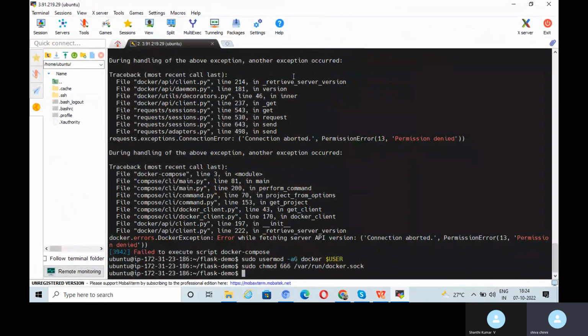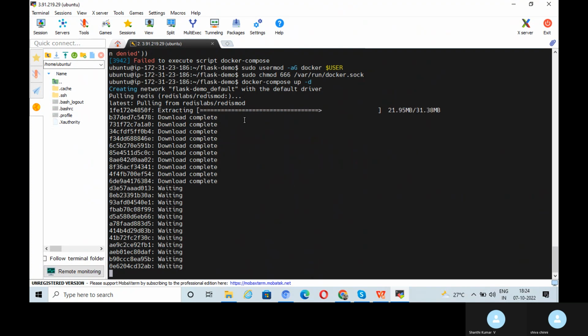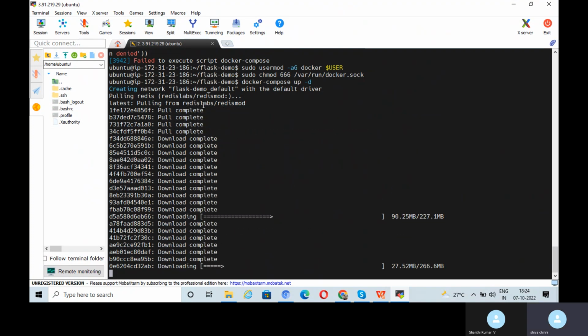Okay, now enter. Let's take our docker compose up -d. Now just enter. It is pulling from Redis. This is actually from Docker Hub. It is pulling from the official Docker Hub.